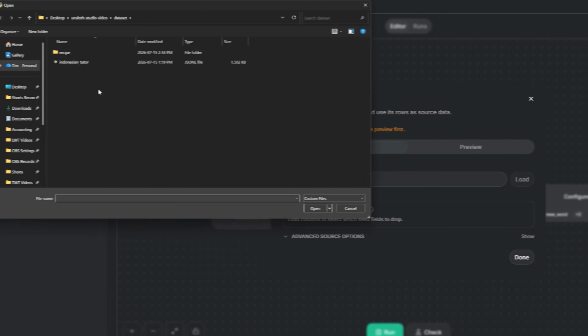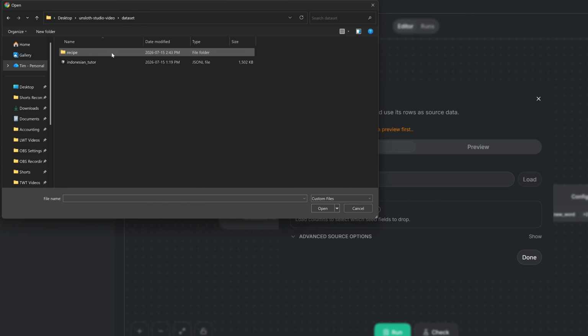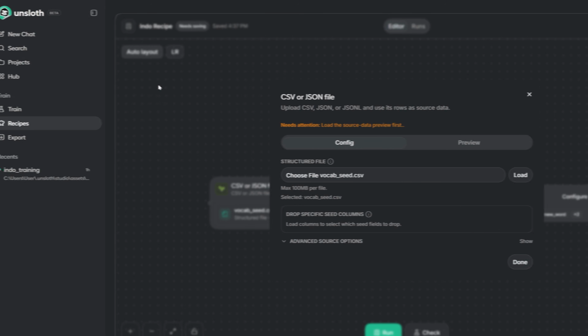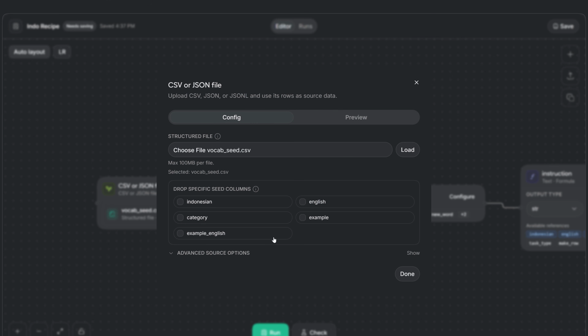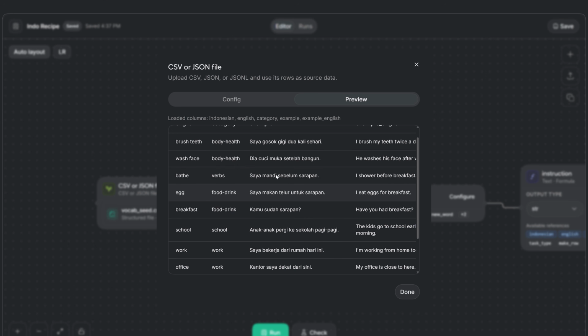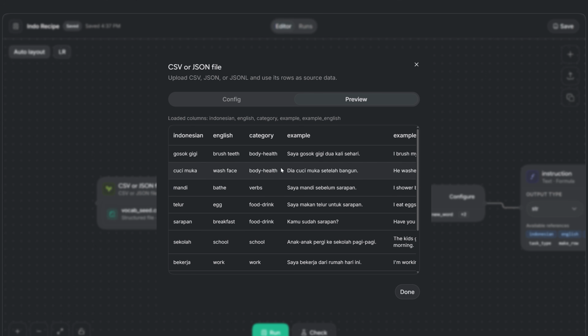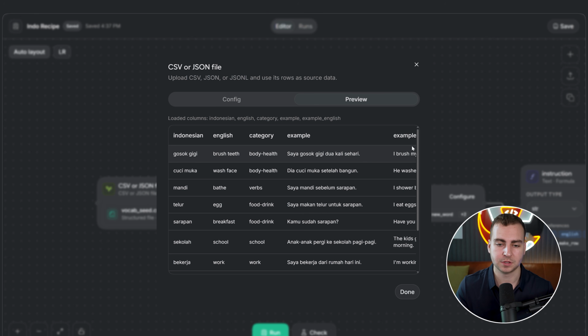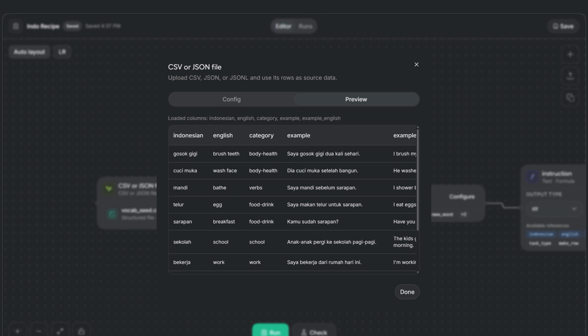Now it's going to make me select it again, but the file that I selected, let me find it, is this vocabulary seed, which I'm going to load and show you what it looks like. Again, I had Claude generate this for me. This is just a list of all of the Indonesian words that I know. I actually got this from a platform that I use to practice Indonesian, but you can see that I have Indonesian, English, category, example, and then example English. So I just have 5 very simple CSV columns.